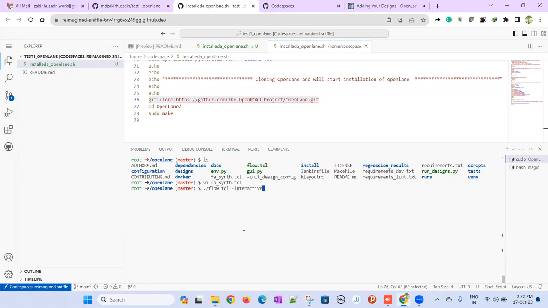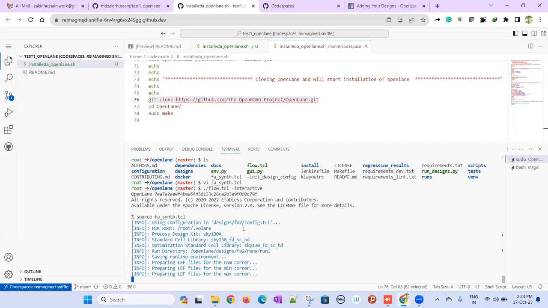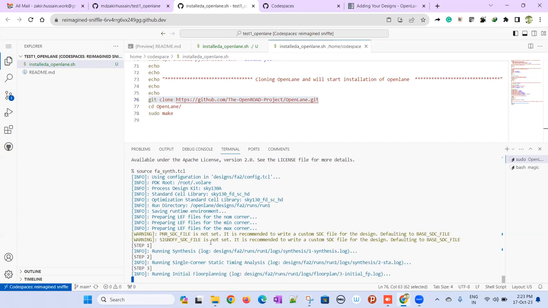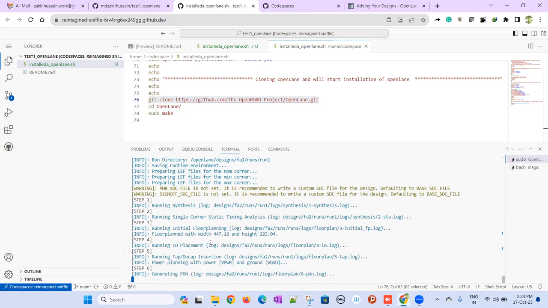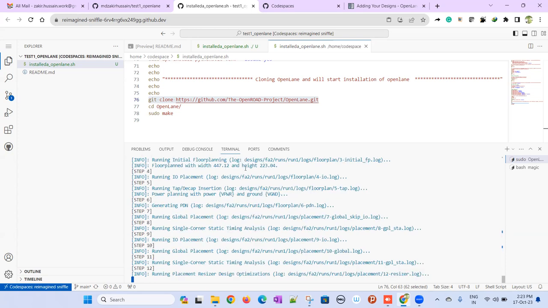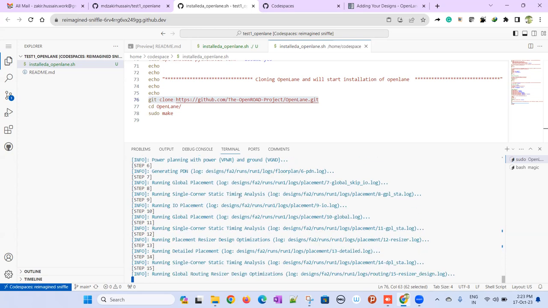./flow.tcl -interactive and press enter, and then source that file, source fa_synth.tcl, then press enter. So yes, it is happening without any errors. So I suppose, yeah, that's how you know that in the tcl file, it is the folder name only.